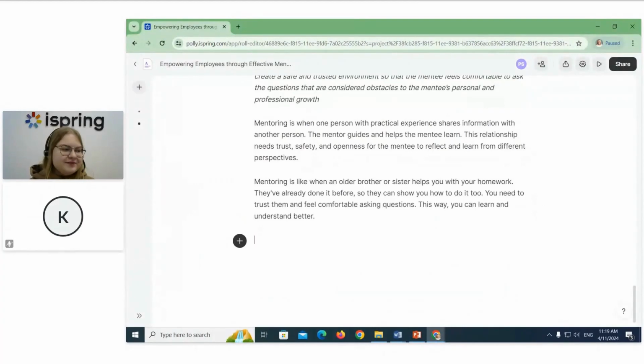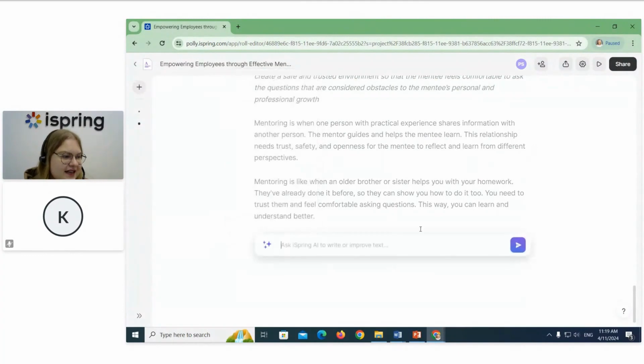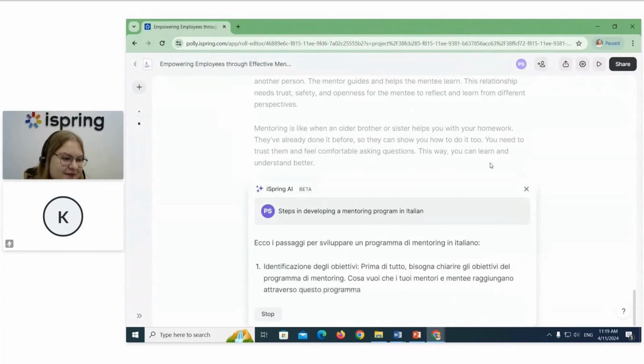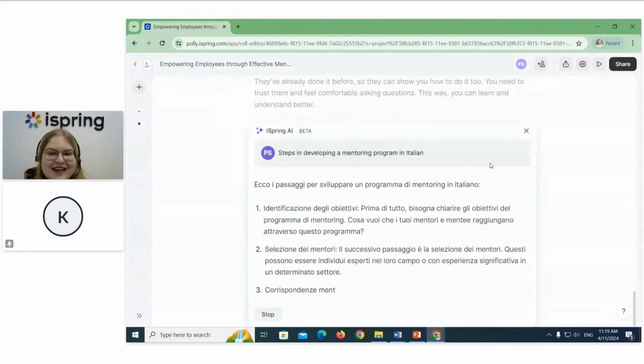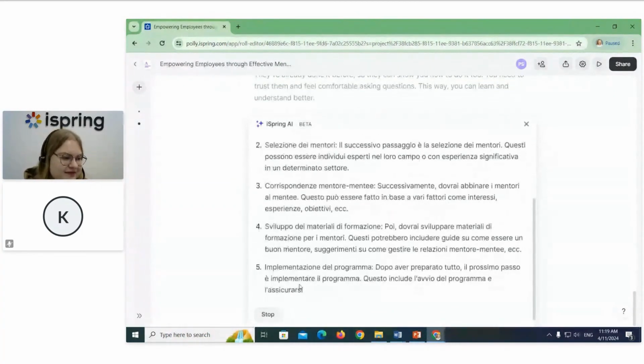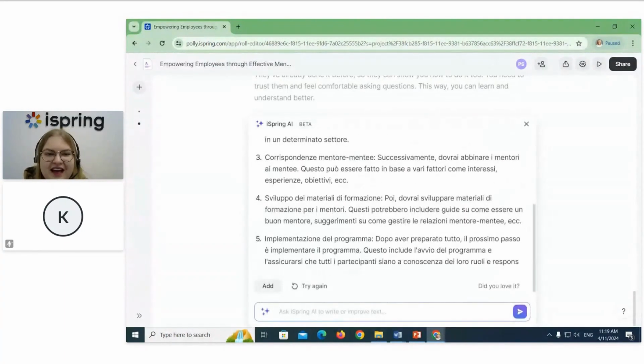And another thing about AI is that it can work with different languages. AI speaks a lot of them. And for example, you can ask it to write steps in developing a mentoring program in Italian. Let's do this. Let's ask AI to speak Italian. And yep, I don't speak Italian, but it looks like a step-by-step guide on how to develop a mentoring program. Okay, you can stop here. All right, let's add it as well.